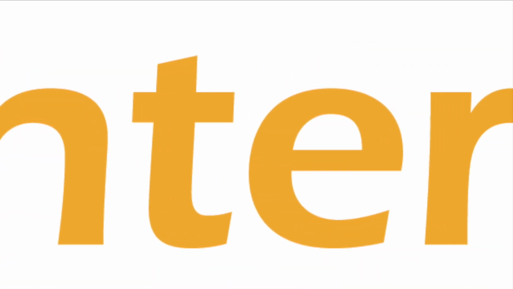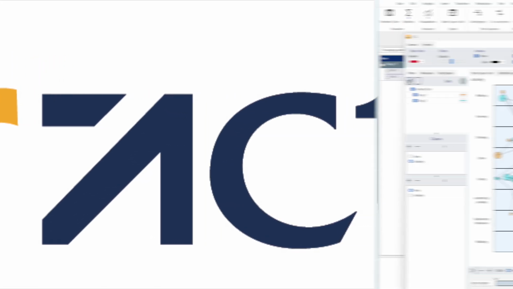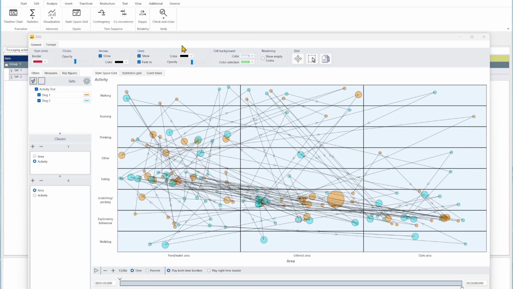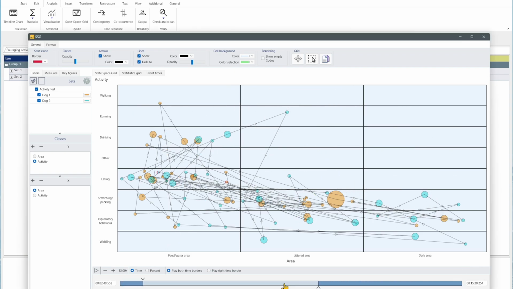Welcome to this Mangold tutorial about state space grid analysis in Interact. The state space grid is an analytical tool that allows researchers to visualize interactions. It displays relationships between two categorical variables that are synchronized in time, creating a graphical landscape of dyadic interactions. Simply stated, it shows all co-occurrences between two behavior classes. The state space grid is particularly effective for identifying dynamic interactions.